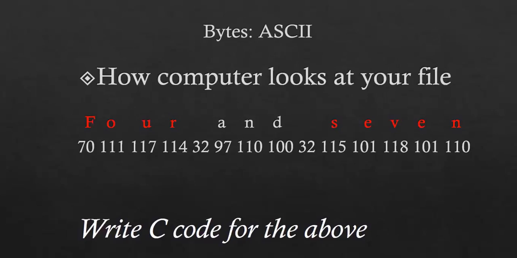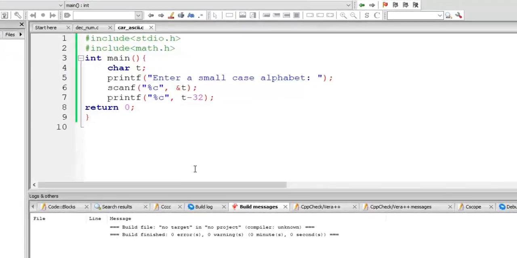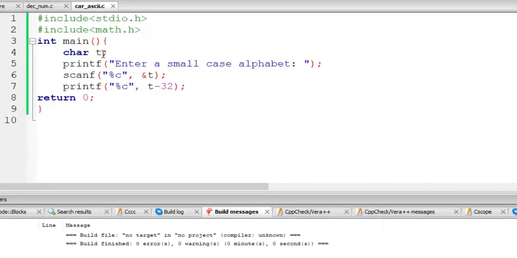How the computer looks at your file. Okay, write C code for the above. That means we need to store the text and we need to display them as ASCII codes. So simply we will take an array where we will save this.